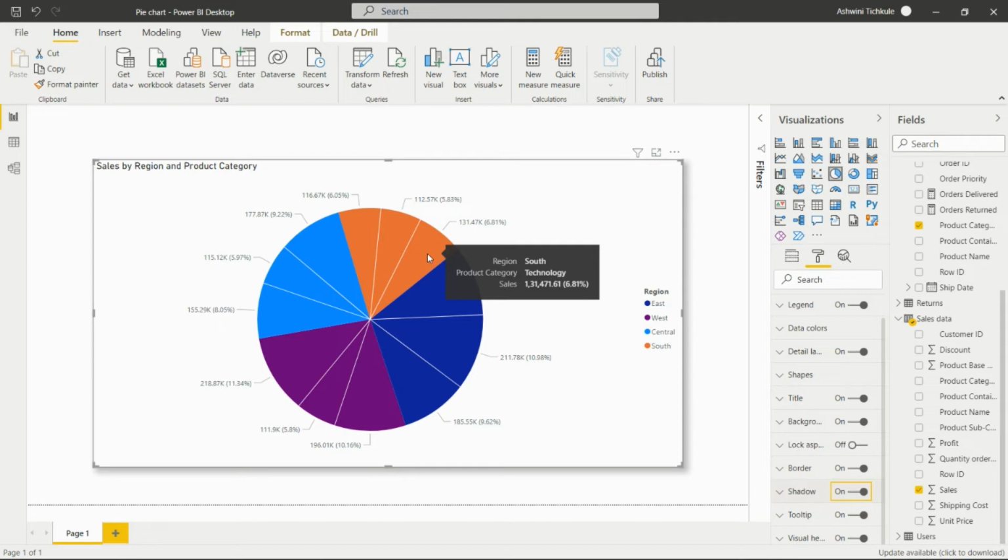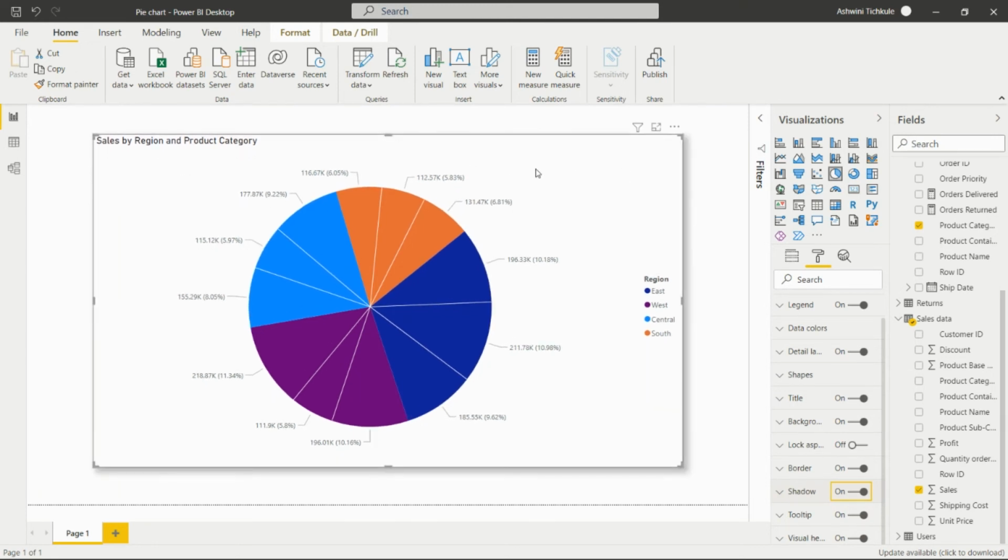After moving towards here, this particular slice is for the South region. The product category is Technology and sales is 6.81 percent. So we can say the East region is having more sales over all the categories of product. We can get insights like that from this visual, and in this way we can create pie charts for analyzing a particular category over all the categories.